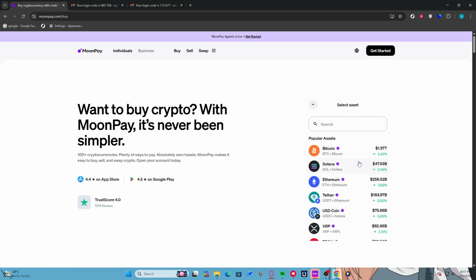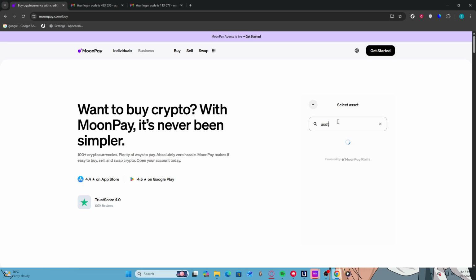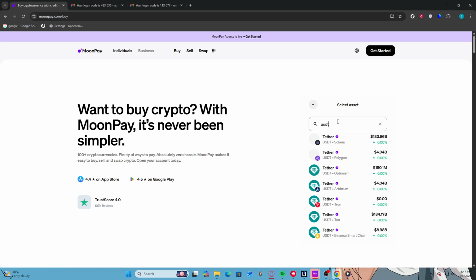At this point, click on Select Asset to view a list of available cryptocurrencies. From here, navigate to Popular Tokens to find USDT more easily. To expedite your search, click on the search bar and type in USDT. This action will filter the results to show only USDT. After typing USDT, click on the option that appears.